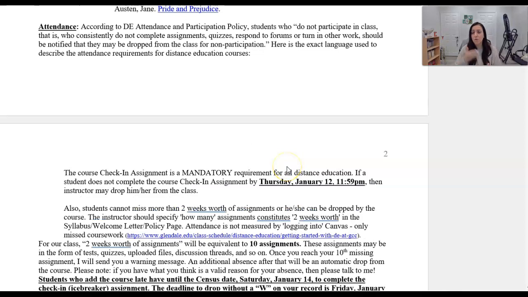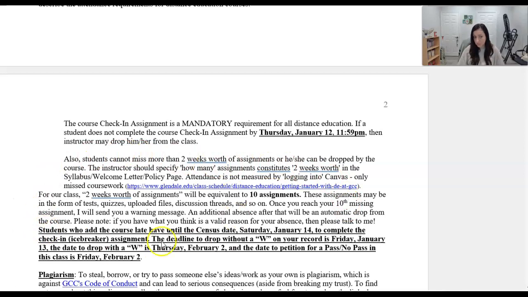Now, because the class is so rapidly paced, I do need you guys to know that the general rule of thumb for DE courses is listed here. I want you guys to read this carefully. Typically, for DE classes, if you have more than 2 weeks of missing work, you can be technically dropped from the class. Now, what does 2 weeks mean? That's the subjective part. 2 weeks' worth of work is different for every single instructor. For some instructors, it might be 3 assignments. For other instructors, it might be 20 assignments. My equivalent number is 10 assignments.